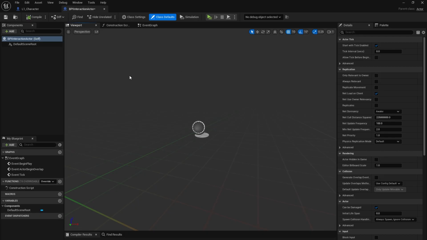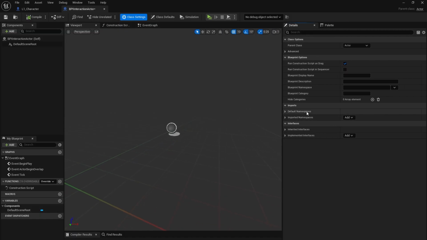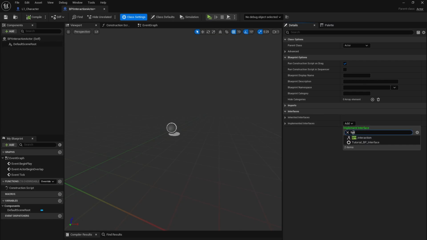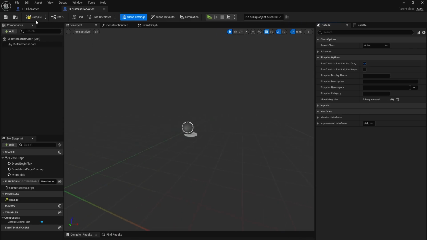In BPI interaction actor, go to class settings, and on the right side you can find the details panel. Expand this interface and click this add to and search our BPI interaction and select it and compile, save. Now this is empty, so to test this go to component tab and add a cube for it.